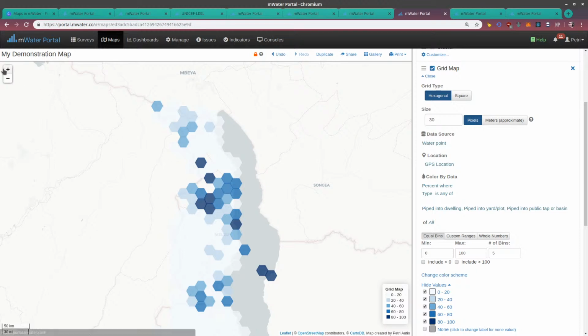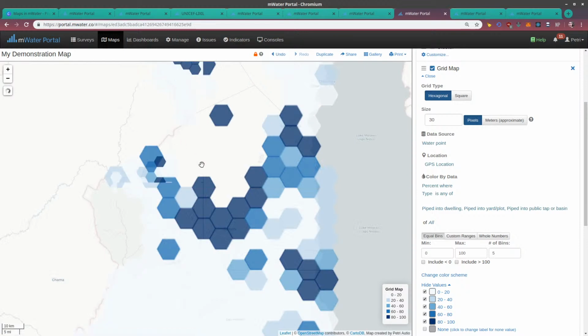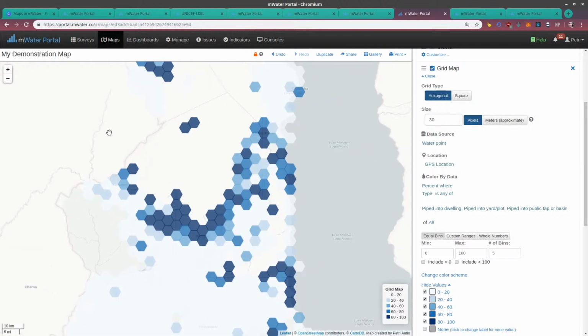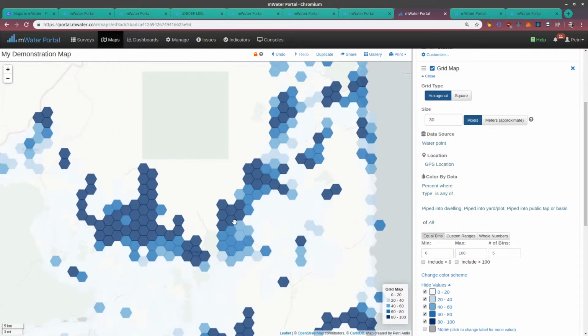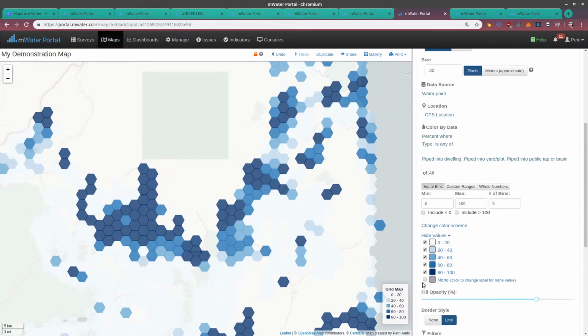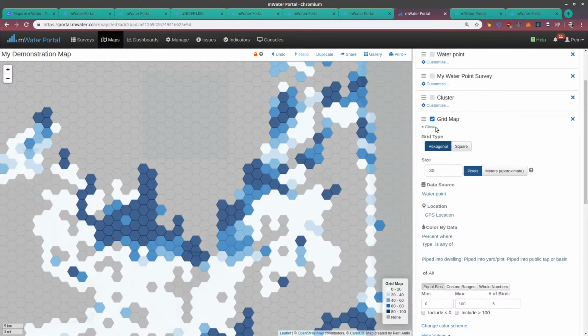So if I zoom in, because I've selected pixels, I see more and more detail. At each zoom level, the grid cell stays at 30 pixels across my screen. So what that means is the more I zoom in, the more specific and granular my grid layer is. And I'm hiding the gray ones. For these gray ones, there's just no data.